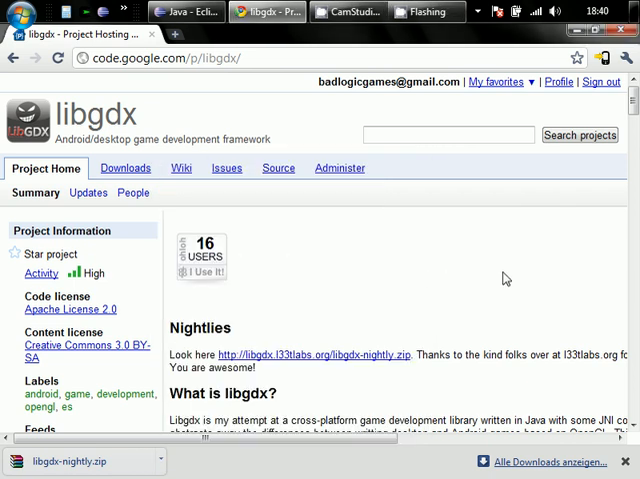I'm a member of the libgdx team. I'm going to show you how you can set up a basic libgdx project which works on the desktop and on Android. The first thing you have to do is set up the JDK, Eclipse and the Android SDK. Please crawl the web for any information on how to do that.